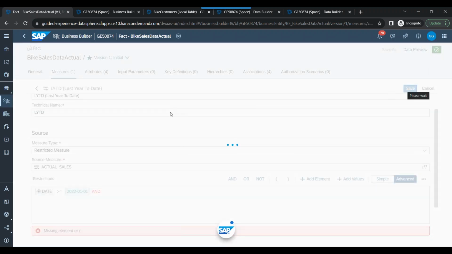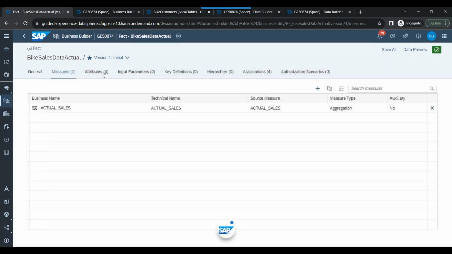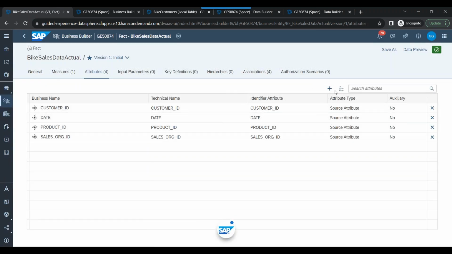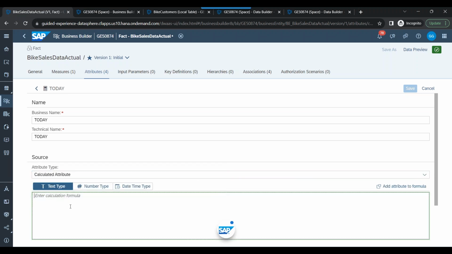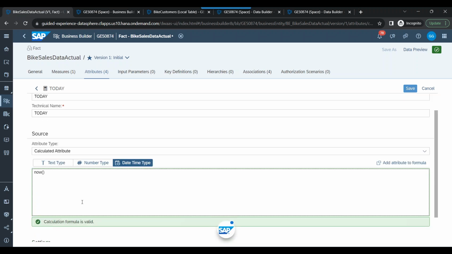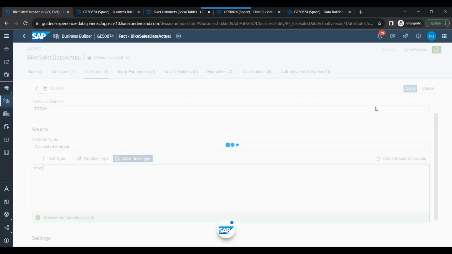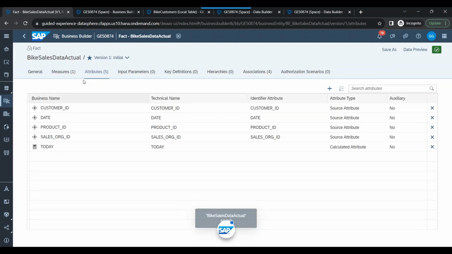So I'll just save it till here. And to know today's date, I need to add an attribute. So let me add an attribute first to show today's date. So let's call it today. And this will be an attribute calculated with now. Now what is now? Now is a built-in function in HANA which will actually tell you the current date, today's date. Yeah. So I've created that. I click on save. Because tomorrow this date will be changing, the next date will be changing, so I don't want to hard code my date. So that's why I created this.